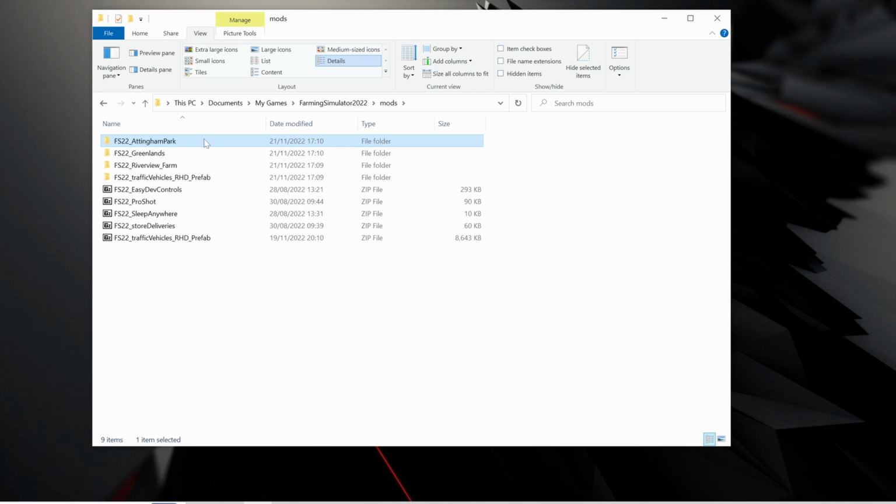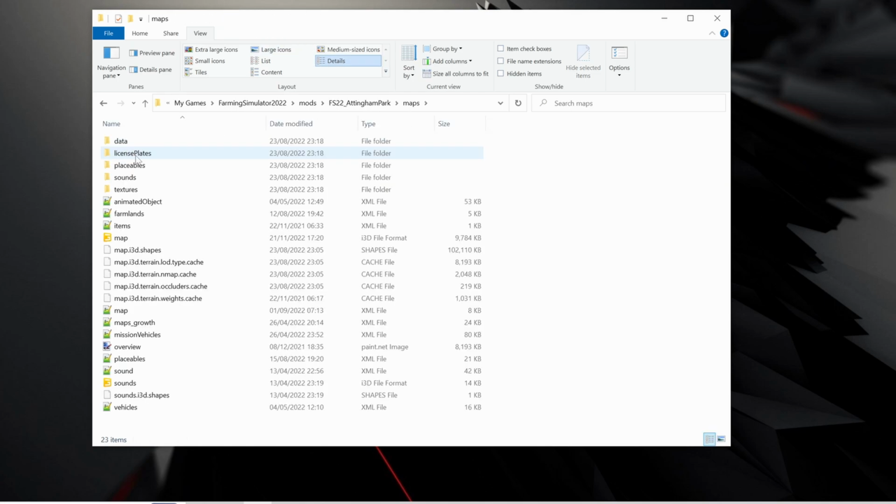So if we go into the Attingham Park folder and into maps, we will see that there is no traffic system file, which is what we need to replace. So we're going to have to find out where it's getting its traffic from. So if we go to the map i3D file, right click on it, and we're going to edit it with Notepad++.